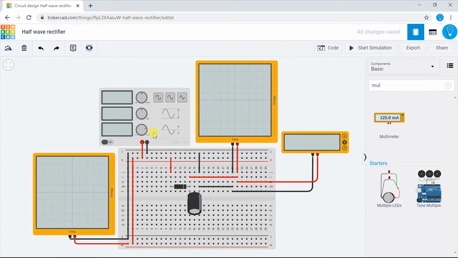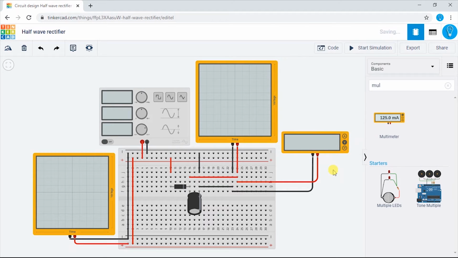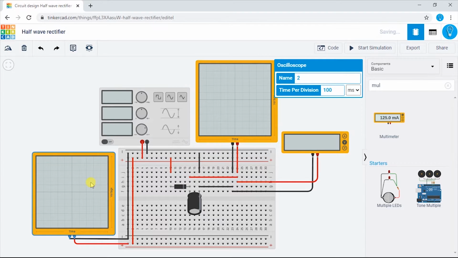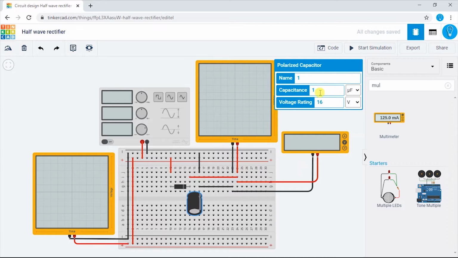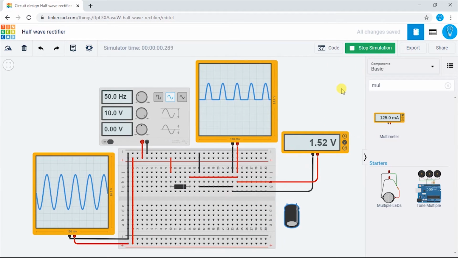Now, click on Function Generator, and change frequency to 50 Hz, amplitude to 10 volts, DC offset to 0 volt, and function to sine wave. Click on Oscilloscope, and change time per division to 10 milliseconds. Click on Capacitor, and change the value of capacitance to 1000 microfarads. Now, first remove the capacitor, and simulate the circuit.